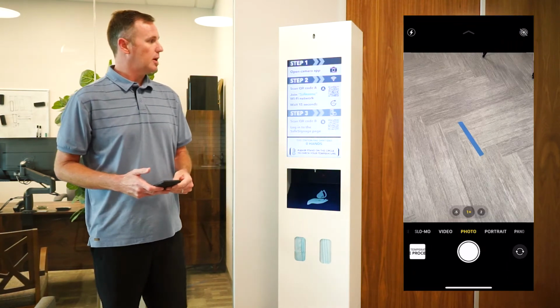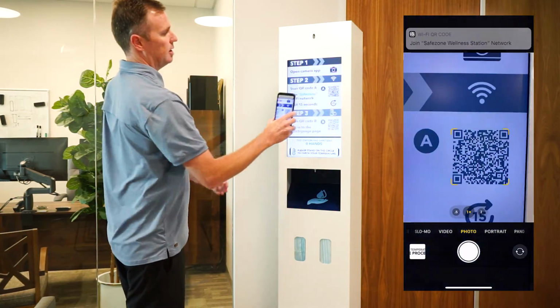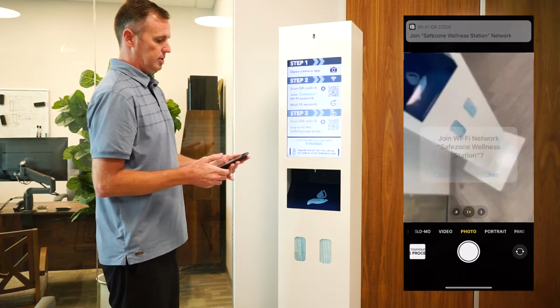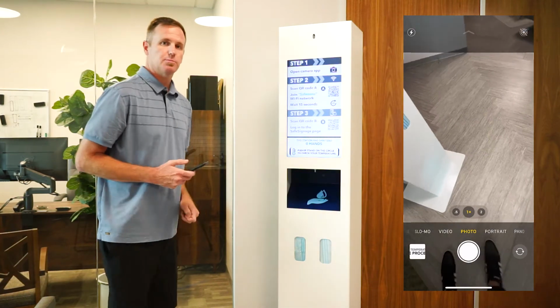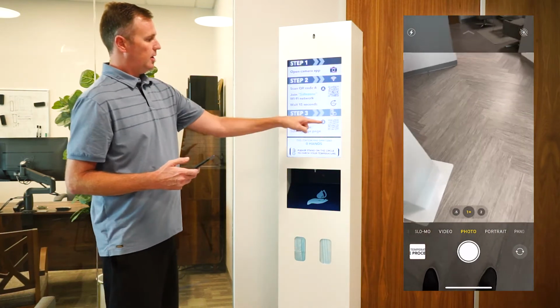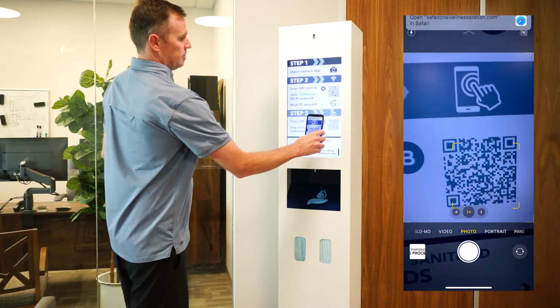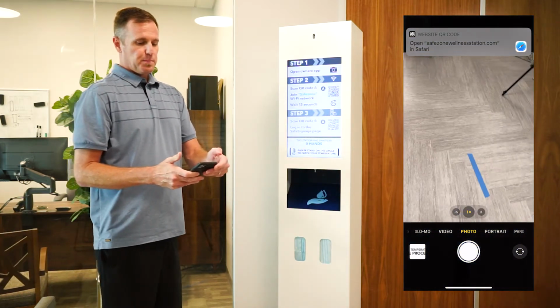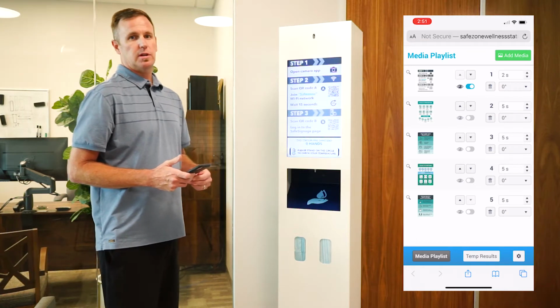I'm going to open my camera app. I'm going to scan QR code A as it asks. When it does, I'm going to join the network. It now asks me to wait 15 seconds before I go to the next step. I'm going to now scan QR code B. It scans QR code B, and it opens up the Safe Zone Wellness Station app.